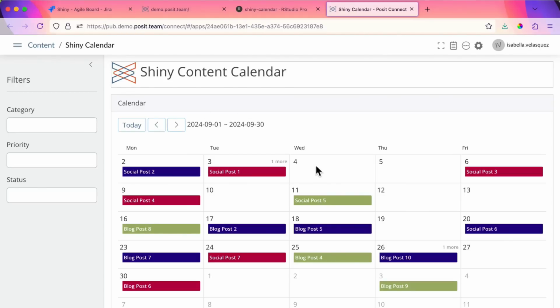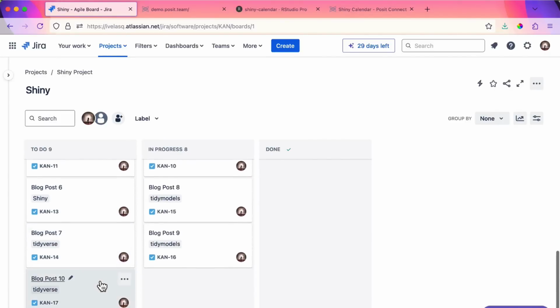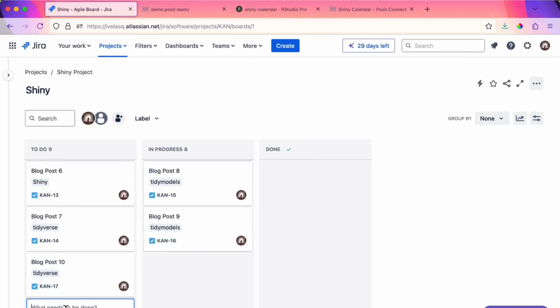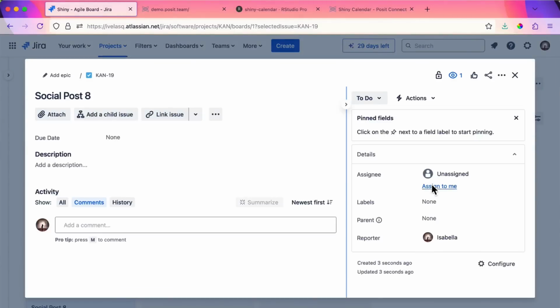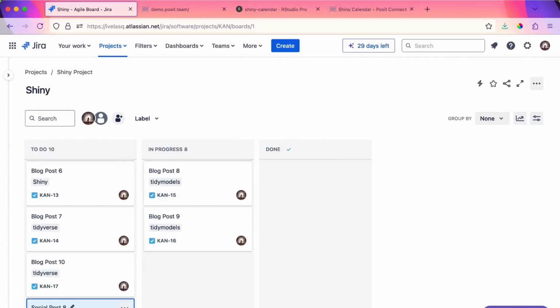So say somebody emails you and it's like, oh hey, actually we need to add something for the 4th, social post for the Tidyverse. So we can go back to our Jira board, and say we're going to create an issue, social post 8. I'm going to assign it to me and give it Tidyverse, and then put it on the 4th. Great.